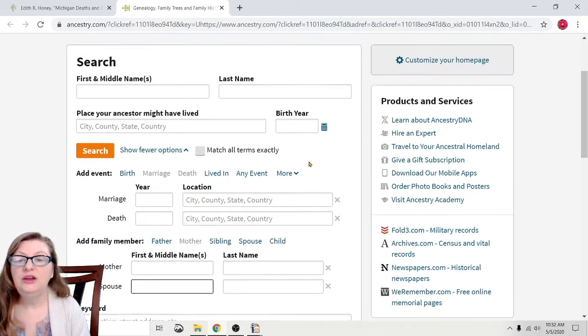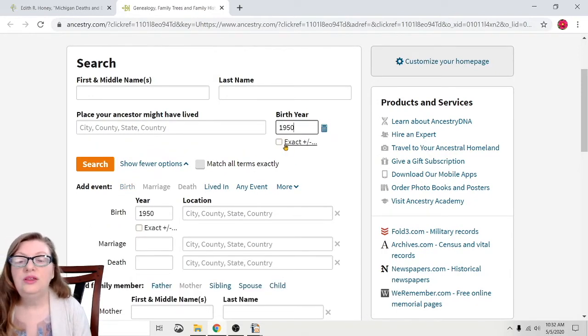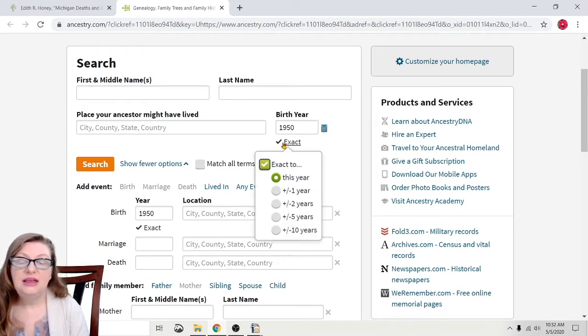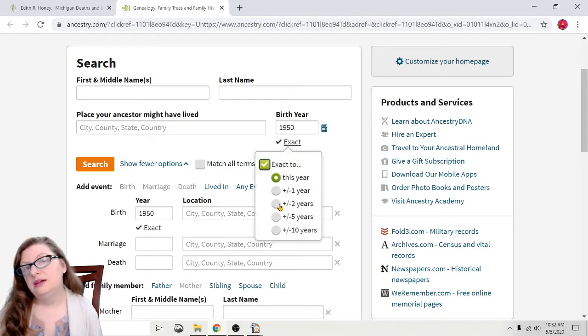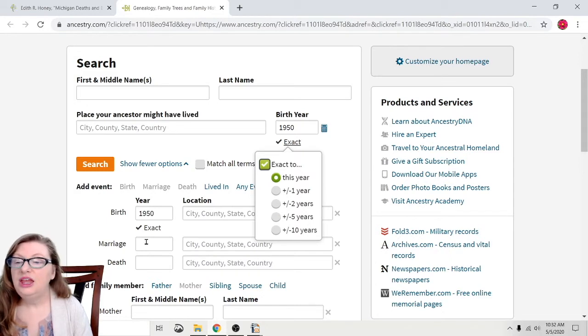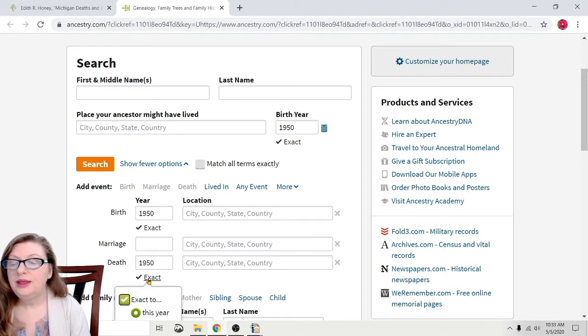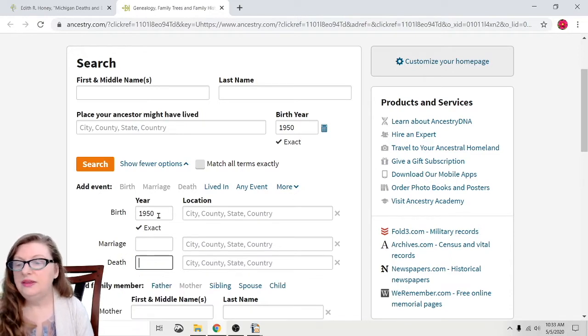that information here. You could also, when you type in a date, you can either do exact to that date, or you can expand and say plus or minus 2 years, 5 years, 10 years. So if you're having difficulties finding your person, you may want to change the date range a little bit, and you can also do that for any of these date cells. You can do that plus or minus. So I'm going to erase all of these.